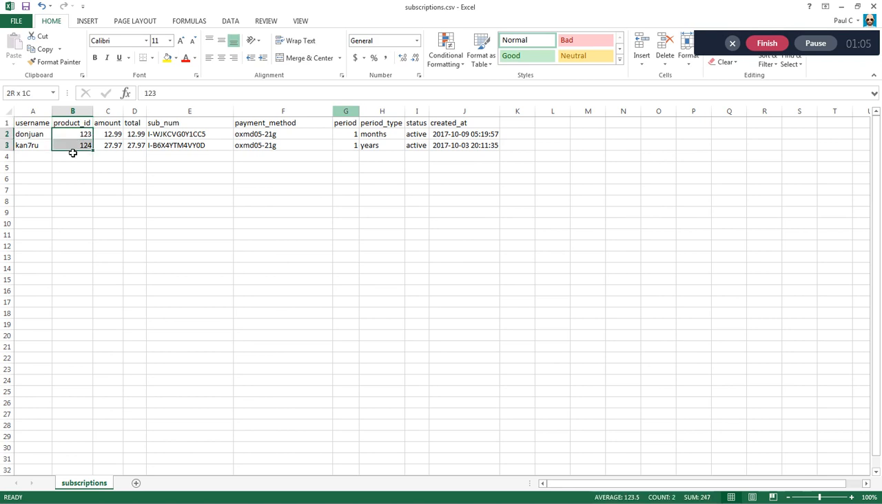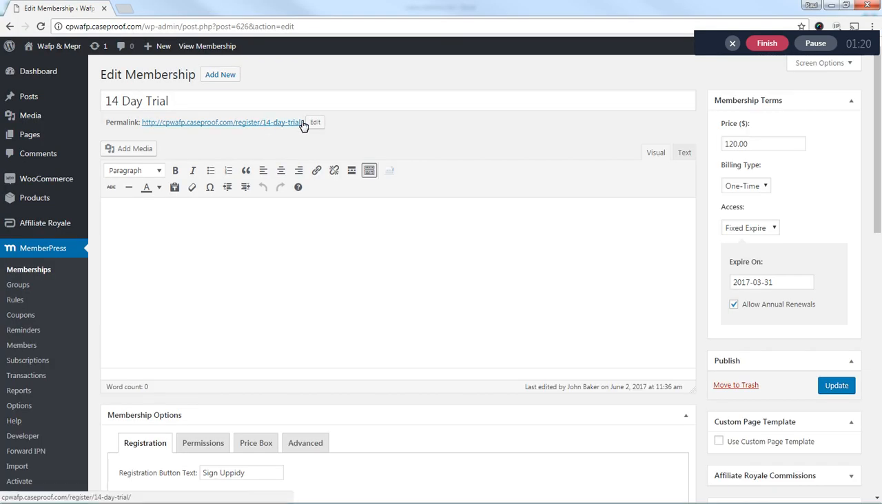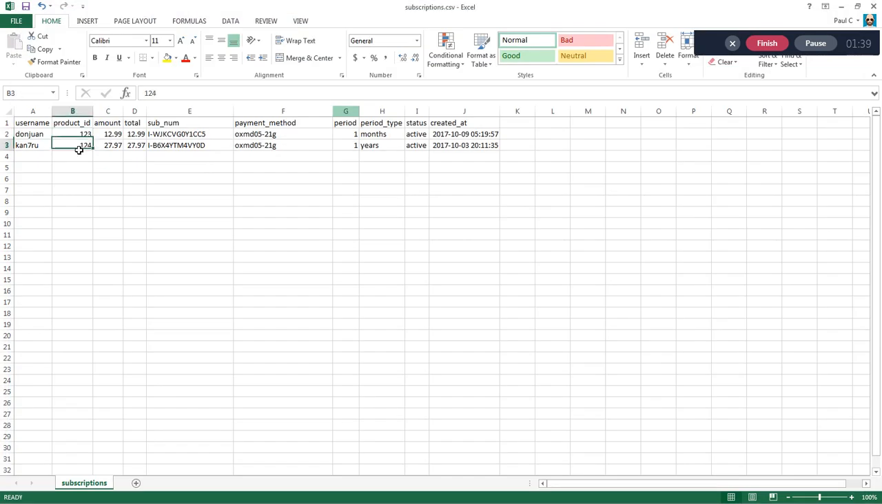Product ID, this should be the membership ID in MemberPress. So let me see if I can pull up a membership on one of my test sites here. Okay, here's a testing membership that I have on one of my sites. You'll see the ID here in the post equals part of the URL. In this case, it's 626. So if I wanted to import somebody onto this membership, I would copy this 626 ID and paste that as the product ID here. For this tutorial, we're just going to leave these at some random values, but that is where you'll find the product ID for your membership.